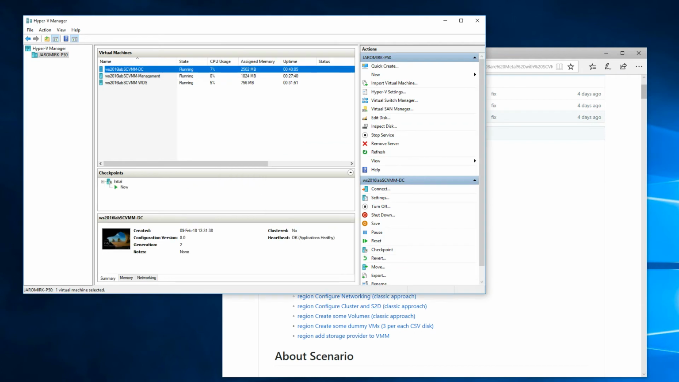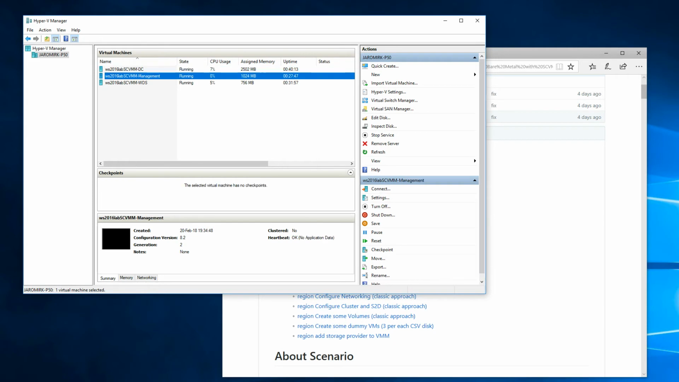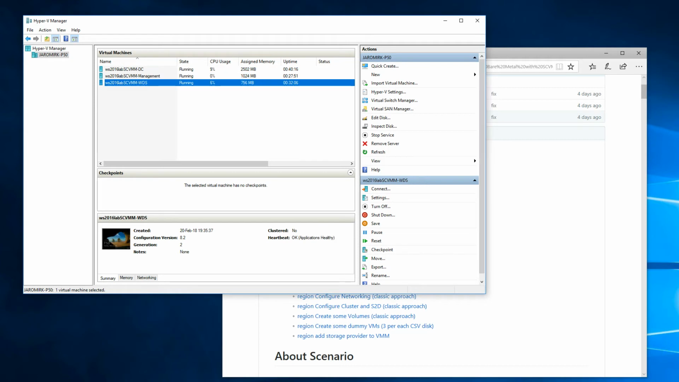You can either deploy the entire infrastructure from the DC itself, but for best practices, I will do all deployment from the management machine, which is Windows 10. You can also notice that there is WDS, and in WDS there is a full operating system. That's because the WDS role requires a full GUI.